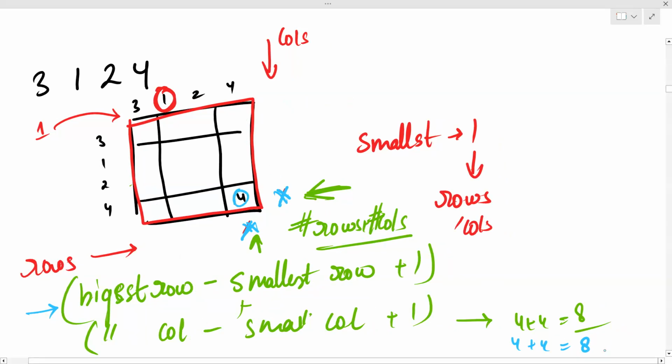Now let's look at 4. For 4, the rightmost column and leftmost column are the same, so this will cancel itself. We'll have 1 plus 1, which is 2. And for all the others, I will have 8, right?